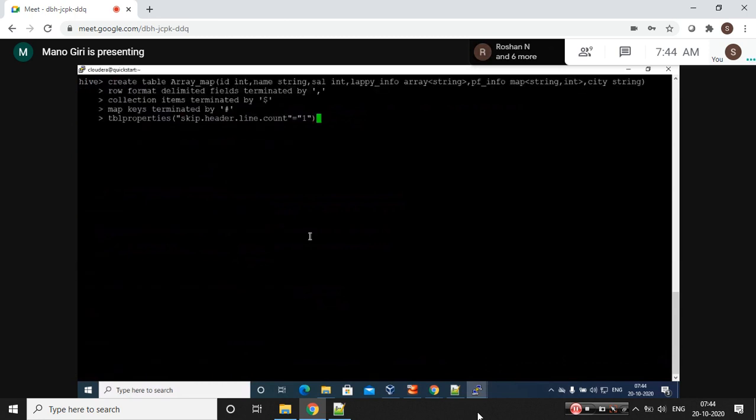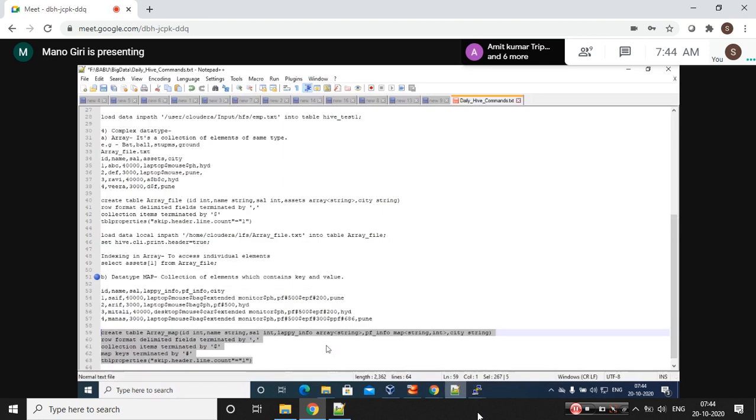Clear off the screen. Yeah, thank you so much. Semicolon. Let's hit this. Okay, so we are able to create the table. We have created the table. Now can we load the data?